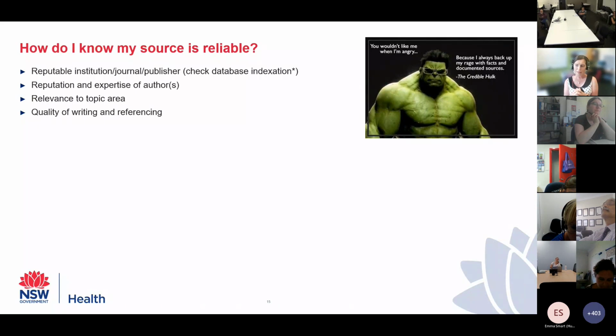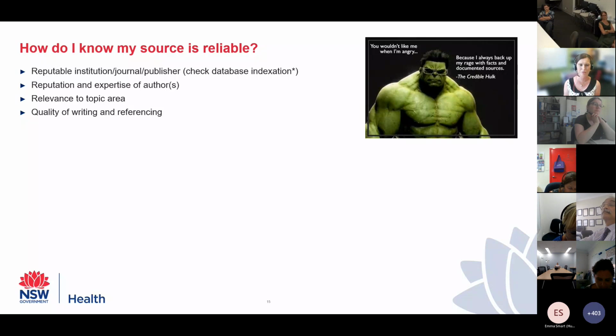The quality of writing and referencing is also a big red flag. If they've got a lot of dodgy typos and the writing is really poor and the referencing is just really odd, again, I'd think twice about it.